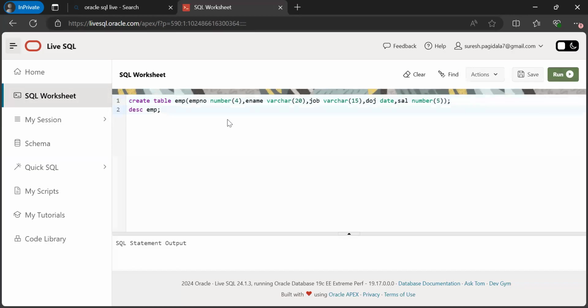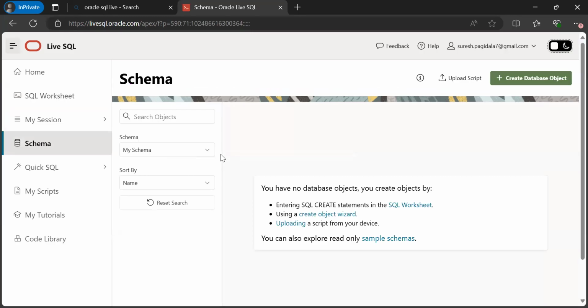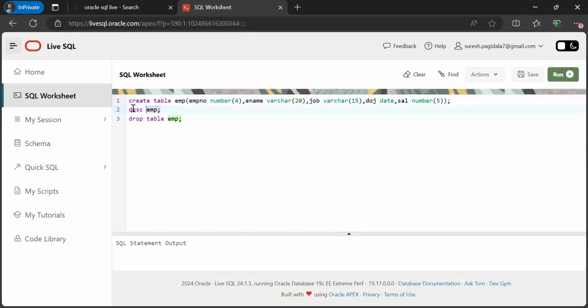Let us drop this table. Drop table employee. Table got dropped. Go to schemas. If you see here, it is not there. At the same time, if you try to describe, it will throw the error. See, object EMP does not exist. Is it clear?